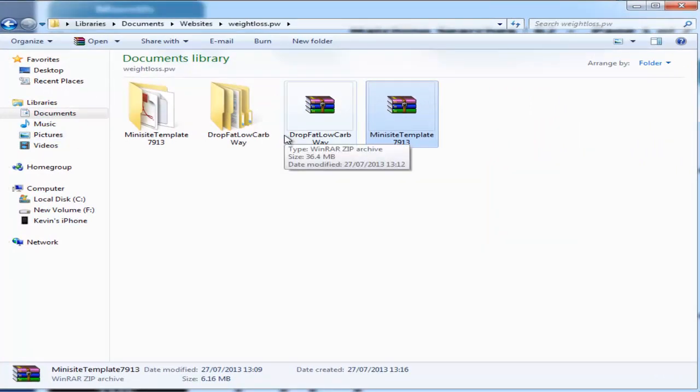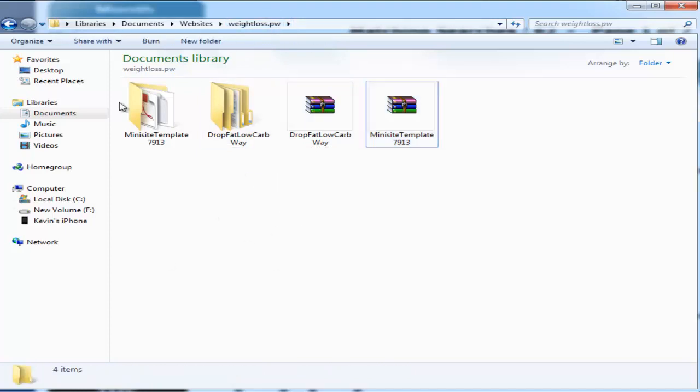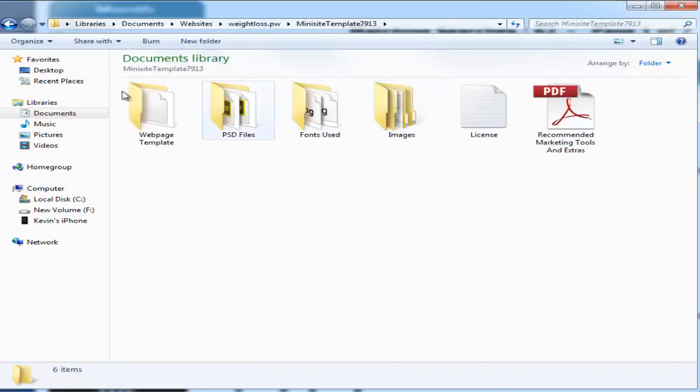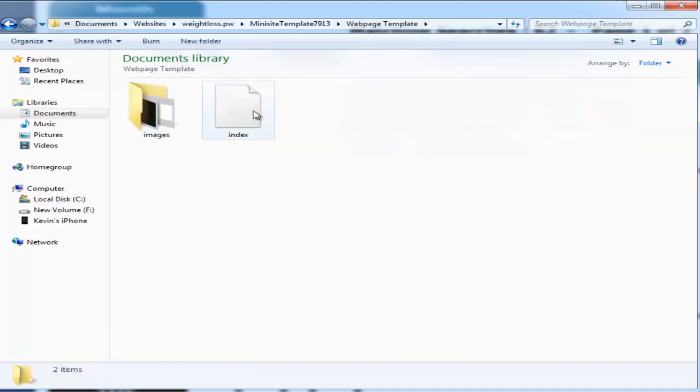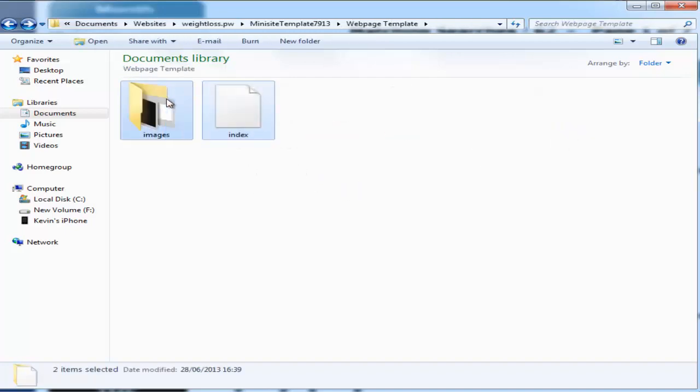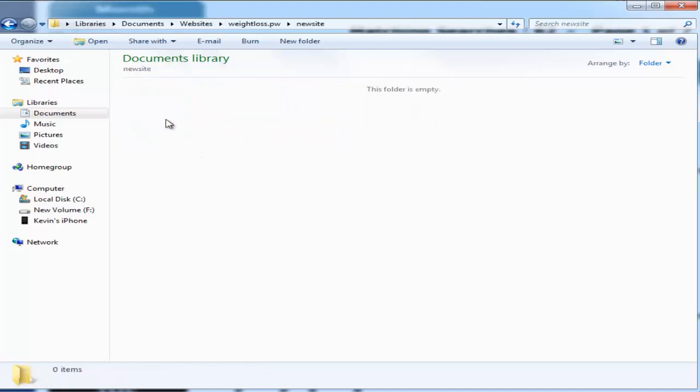Now I recommend get everything together. I've got a site here called weightloss.pw, and what I want to do is create a folder for this new site. So we're just going to call it new site, and we're going to put everything we need in here. You can see these files include a lot, so we just want to separate what we need to actually upload. So you can see web page template, images and index. So we'll just copy that into new site.